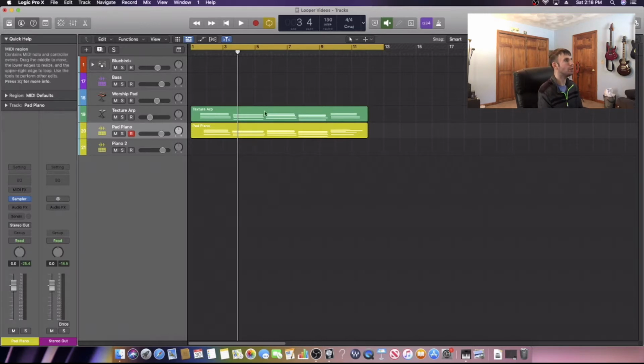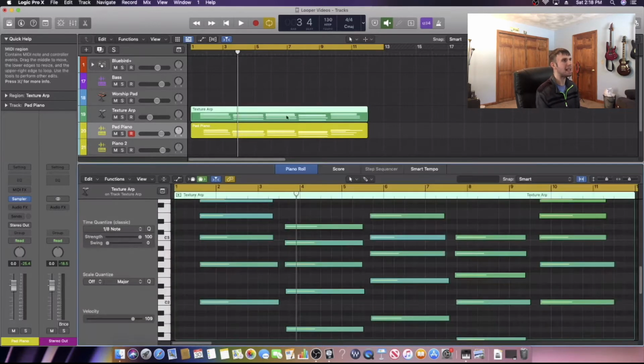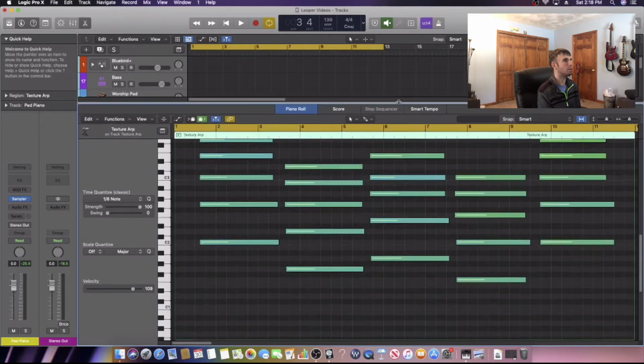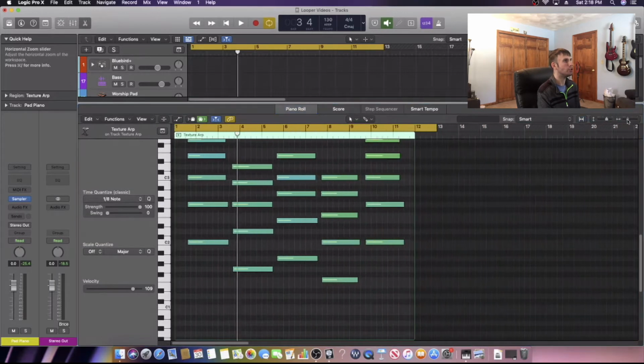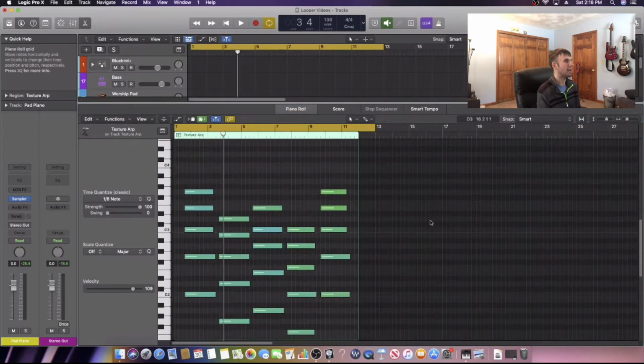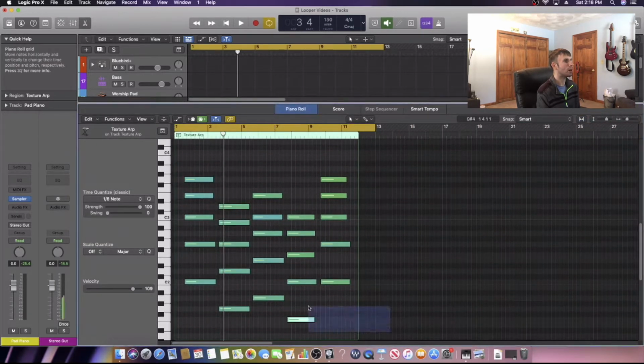So what we're going to do is click on one of them and the editor inside of Logic is going to open, the piano roll. Now we're going to make this bigger, zoom out here, and then highlight all of these.